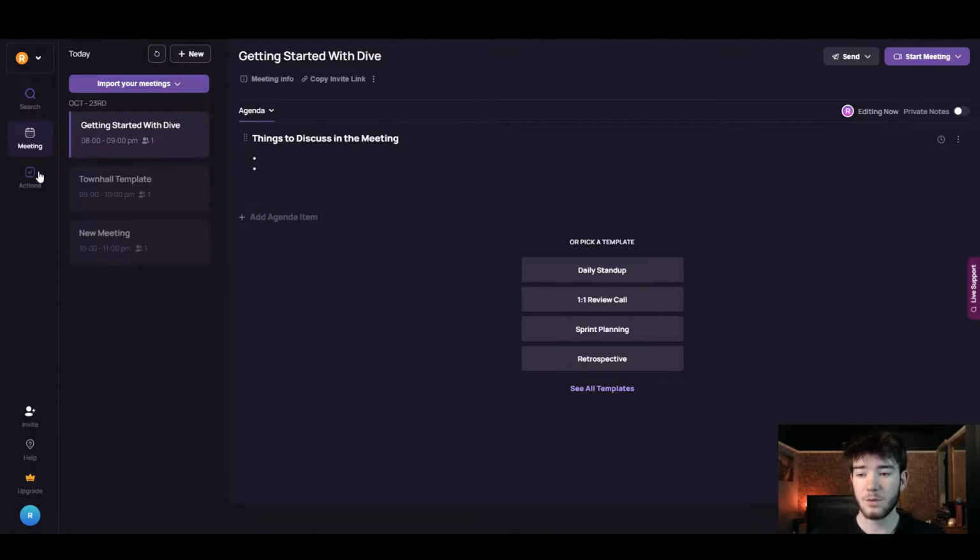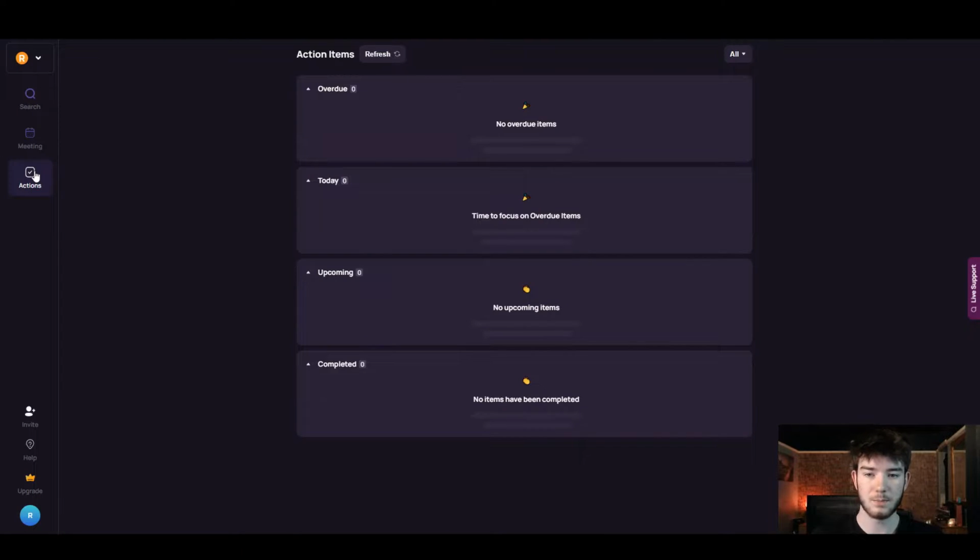Back here to the left you also have an actions button. If you go ahead and click that, it should open up this page. This is your action items page, and what this does is tells you what's overdue, what's on for today, what's upcoming, and what has been completed. You can go ahead and also refresh this with the refresh button up here. However, we don't actually have any actions yet. All the way to the right of that, you can actually filter out any of these actions by all, completed, assigned to me, assigned by me.